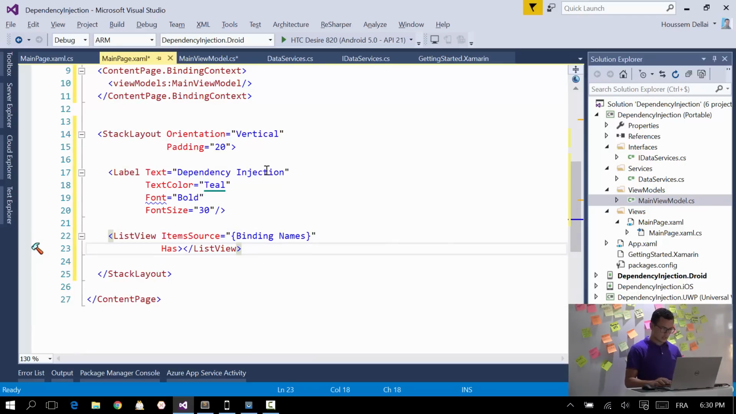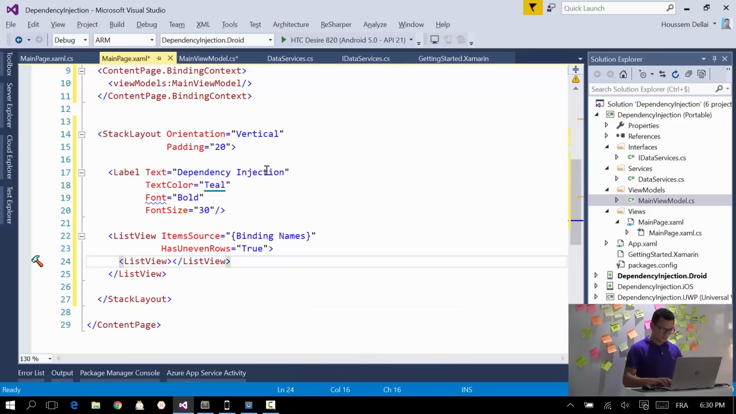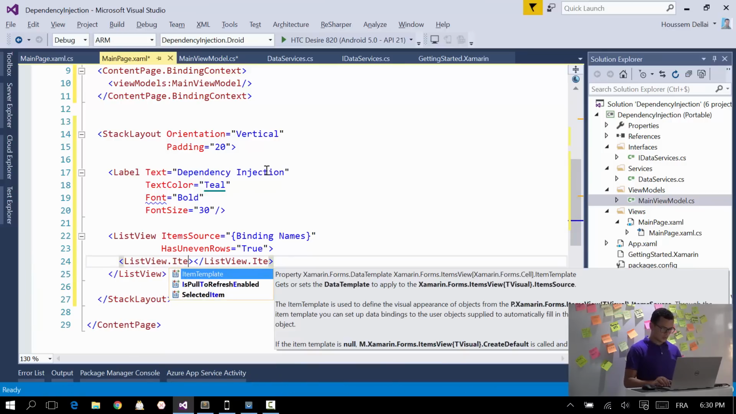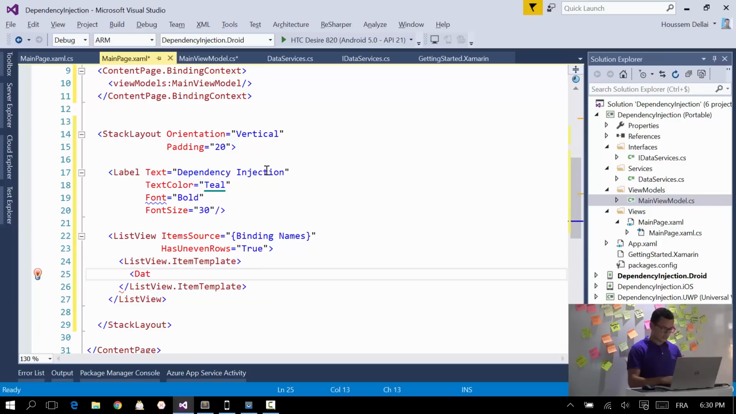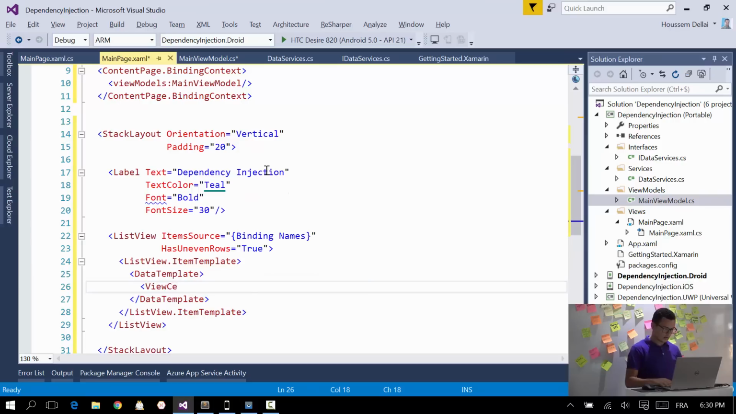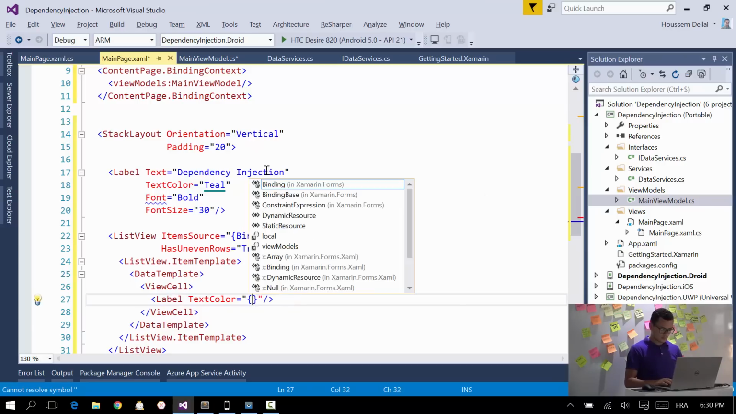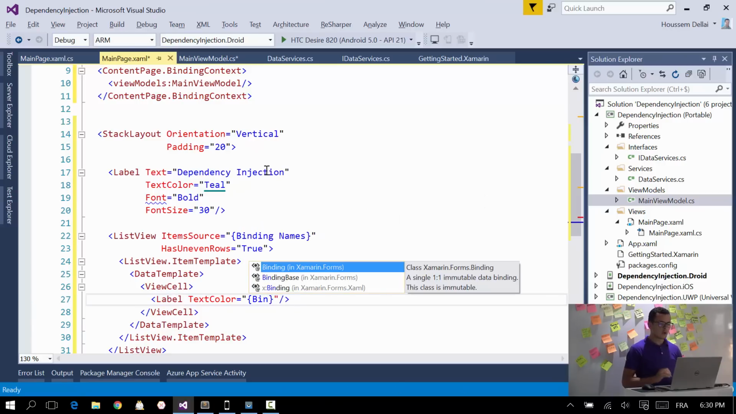Let's add has uneven rows equal true. Let's make some data templates for this list view. So let's go list view dot items template. Let's create a data template. That data template should have a view cell, and inside that view cell I make a label that will display the name coming from the data service.